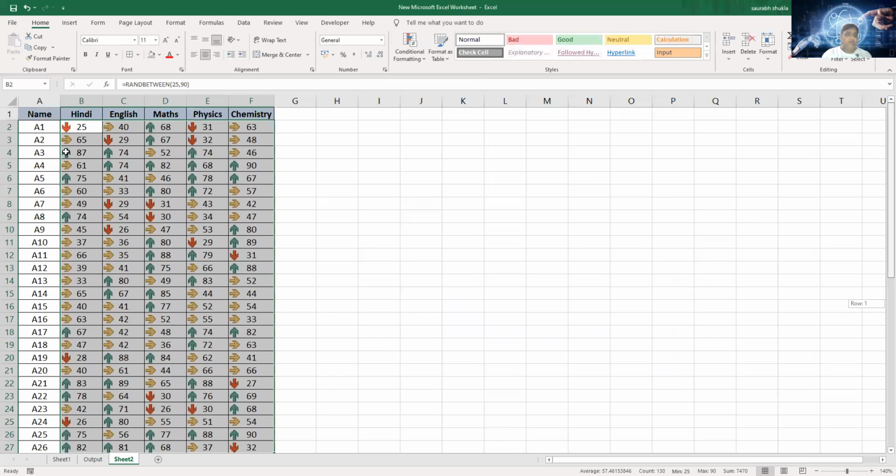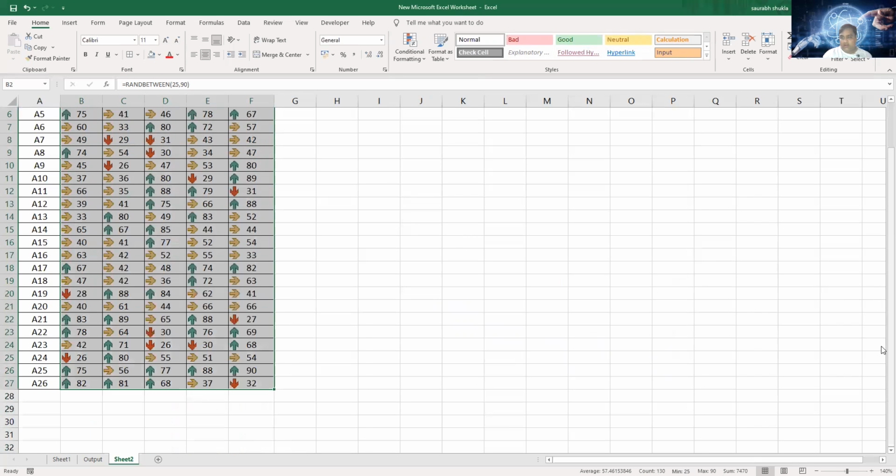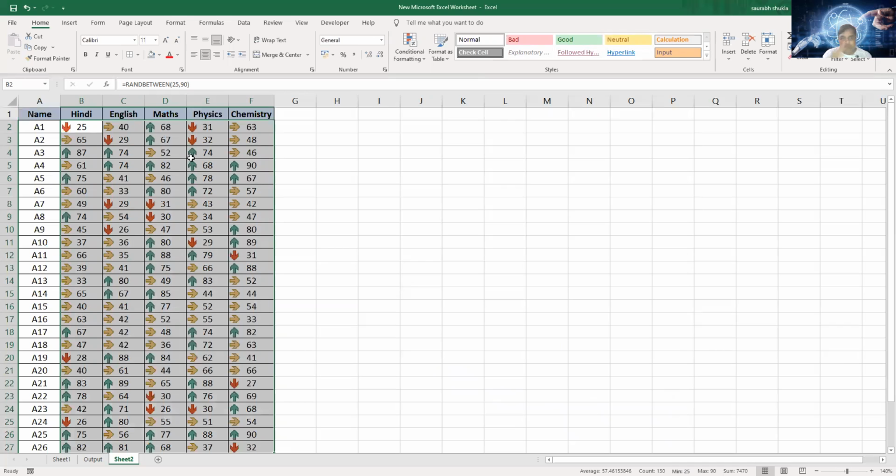So your data will be presented like this. I hope this thing is clear now. So conditional formatting is a very important tool in any data analysis, because you can do data analysis, but then how will you represent your data?